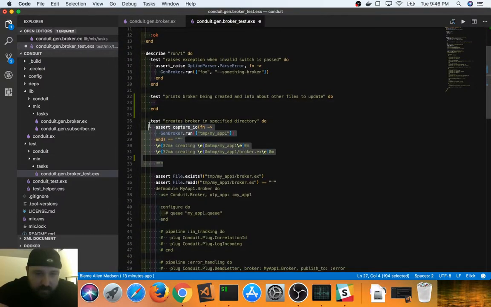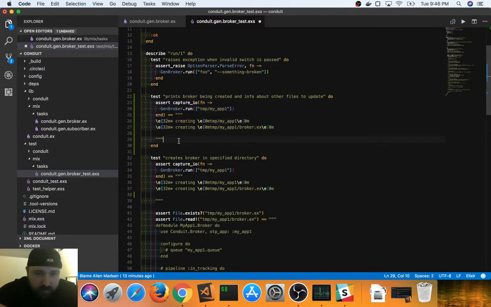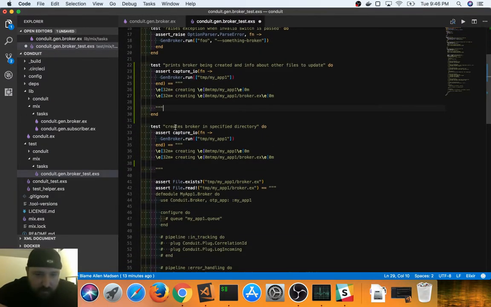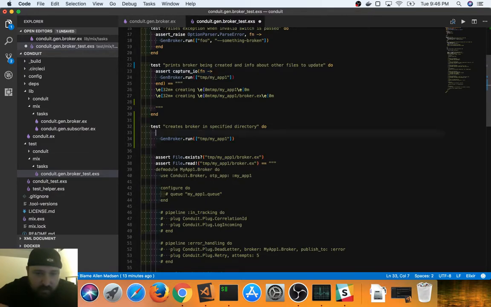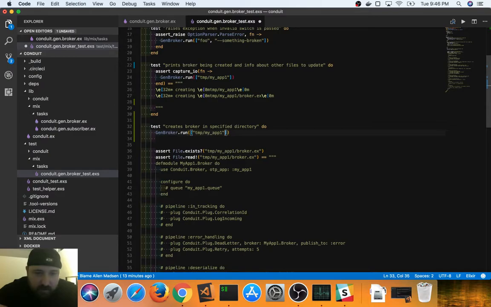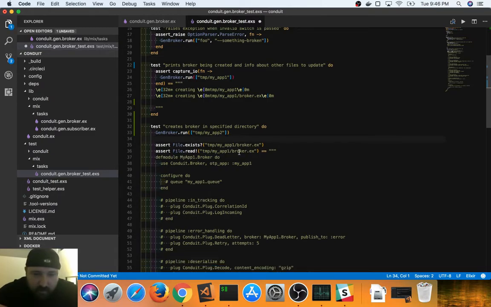So let's take this guy here and do that part there. And then creates broker in the specified directory. Let's get rid of this part and just run this. We're going to call that myapp2. And so that's that test there.